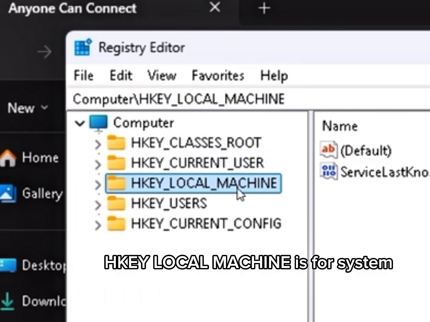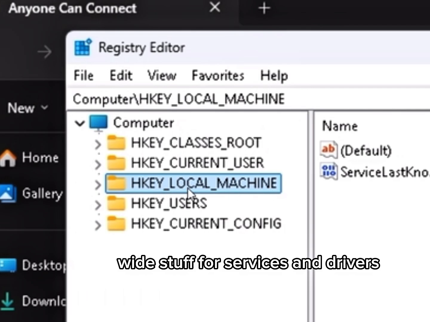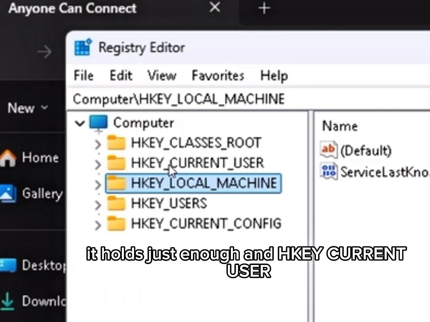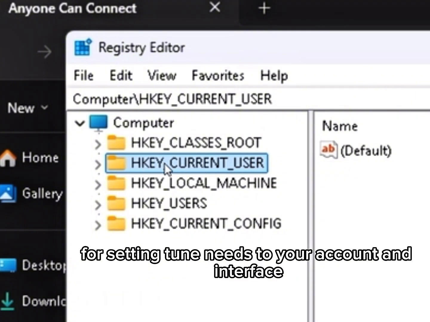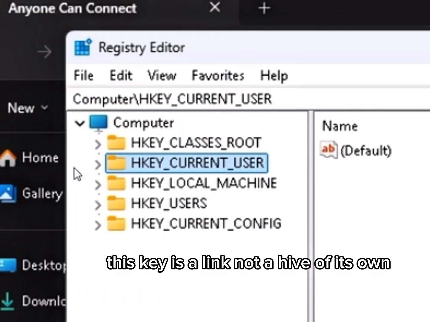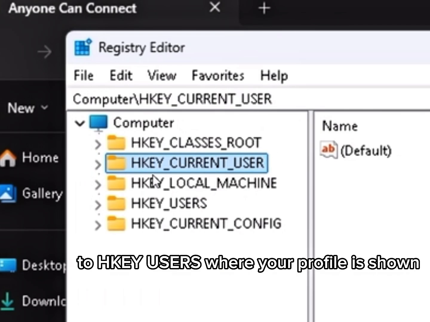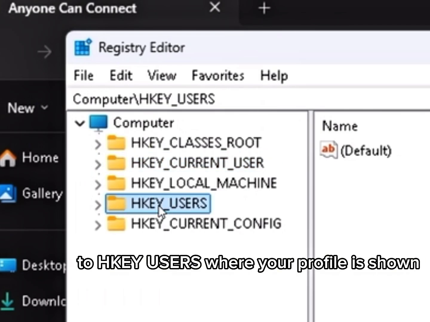HKEY_LOCAL_MACHINE is for system-wide stuff. For services and drivers it holds just enough. Then HKEY_CURRENT_USER reflects a user's own space, for settings unique to your account and interface. This key is a link, not a hive of its own, to HKEY_USERS, where your profile is shown.